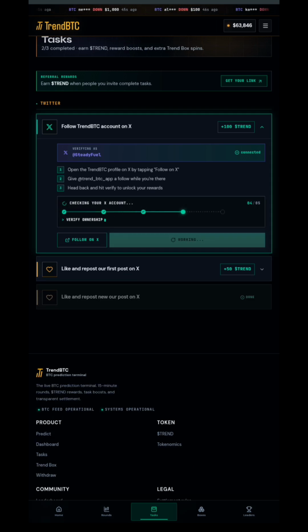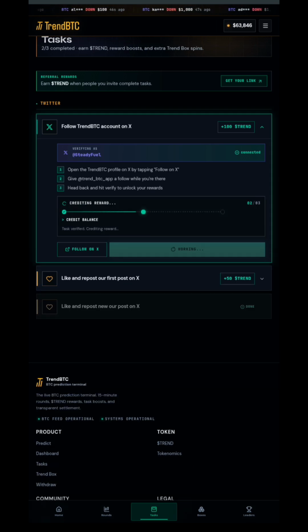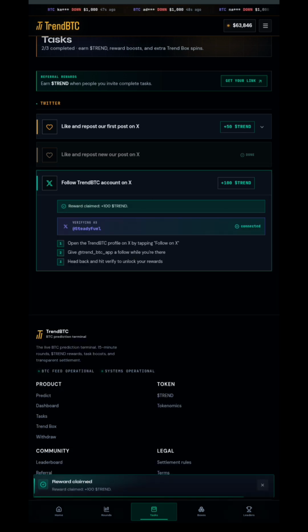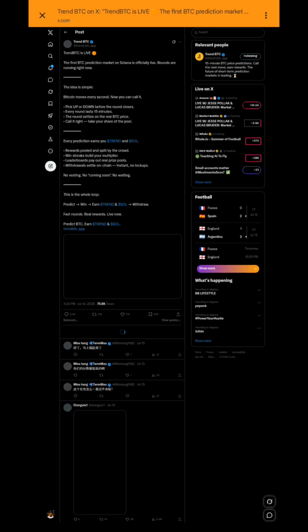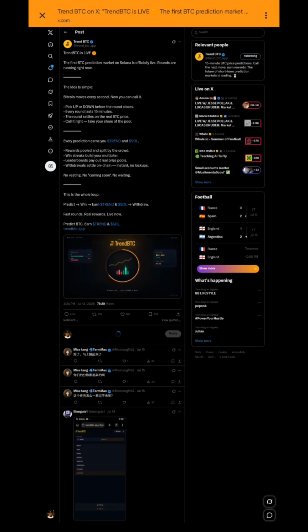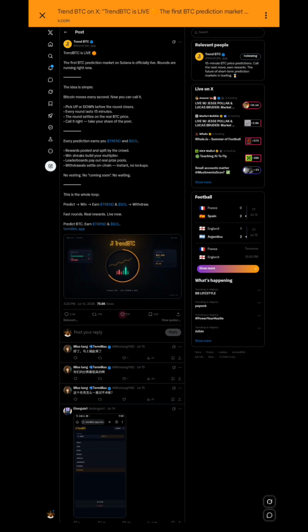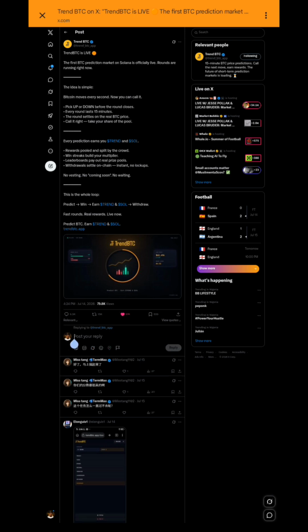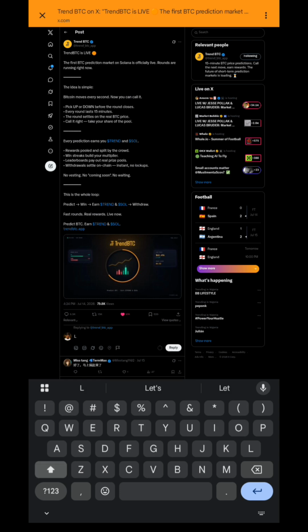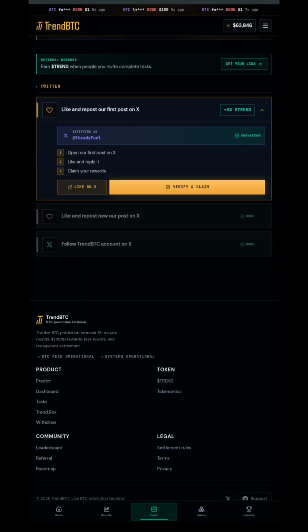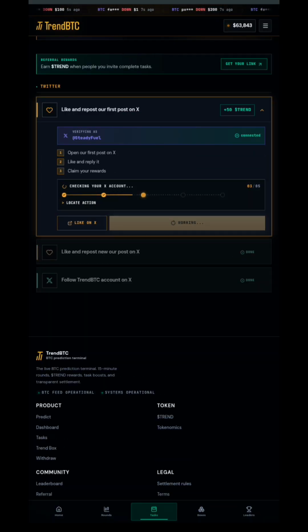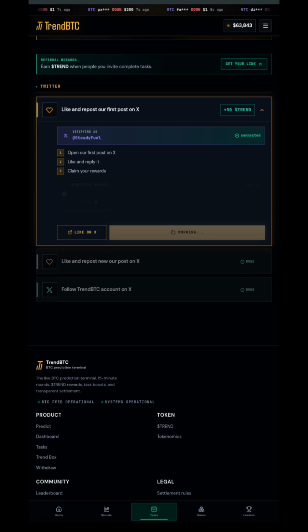Now there is one remaining task to complete. You have to like and comment everywhere on their X account. You can study what they are building for more understanding. Just like the post and then you reply, then you send. Done. Verify and claim. So this is how to participate on this platform.